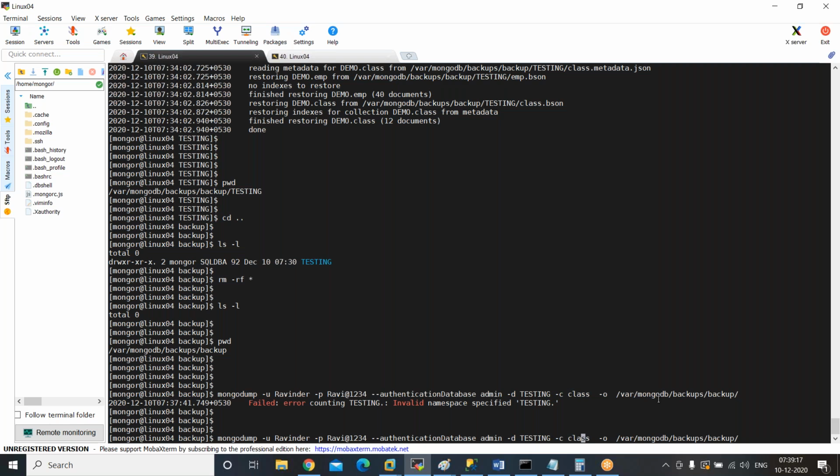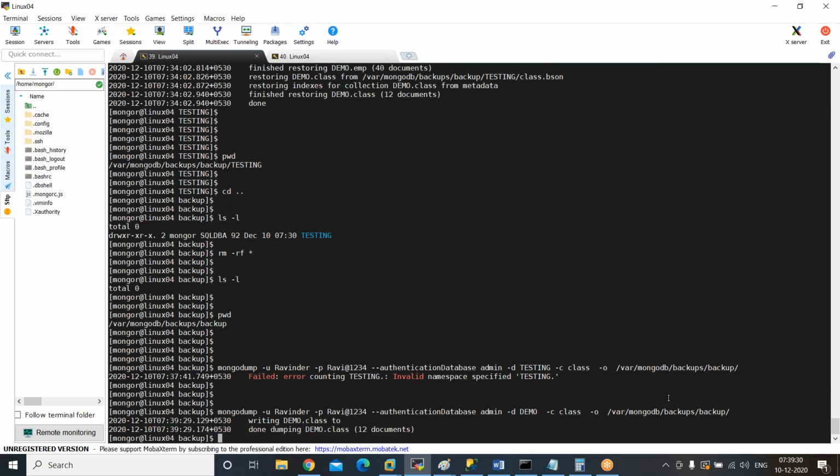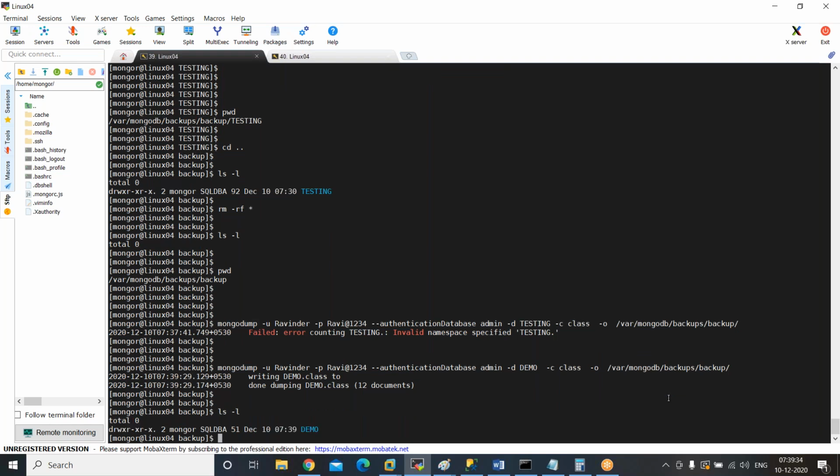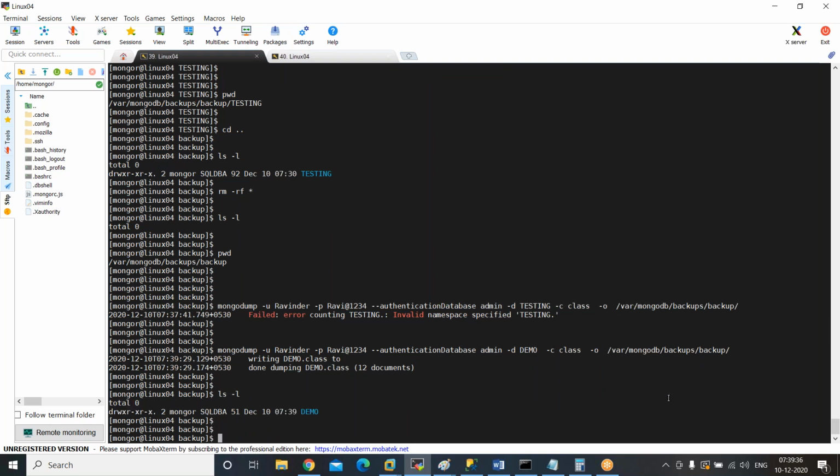Invalid namespace testing. So there is no database with that name. Demo. Because you asked for a different name, I did it. So that is the reason we don't have testing anymore. Now I'm calling the collection backup. See, it picked up. So now this directory was not having anything. Now it has created the directory called demo automatically.